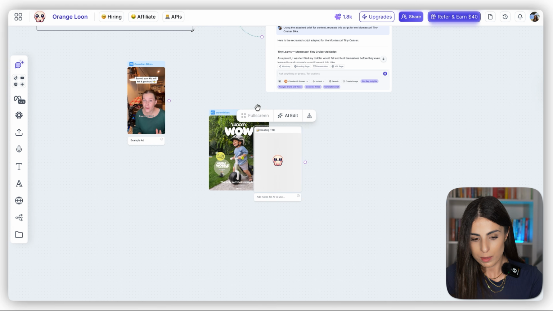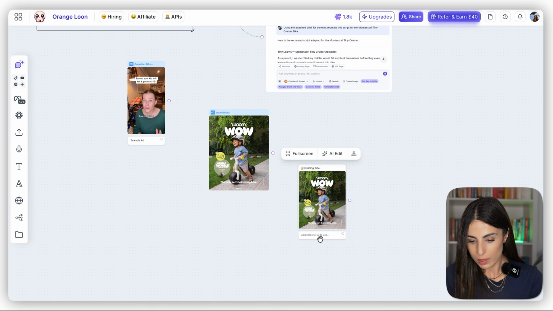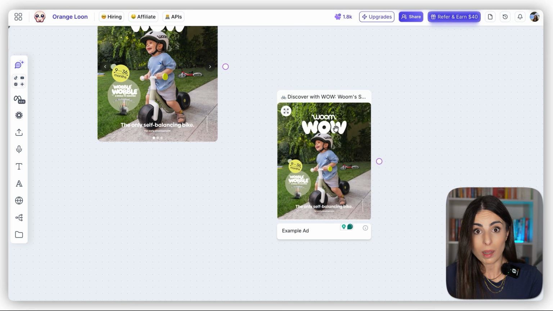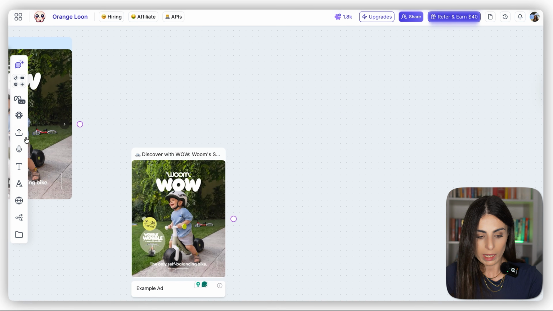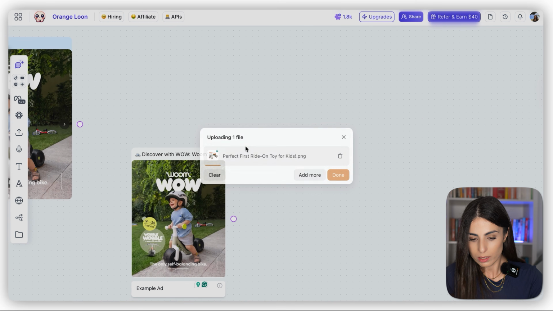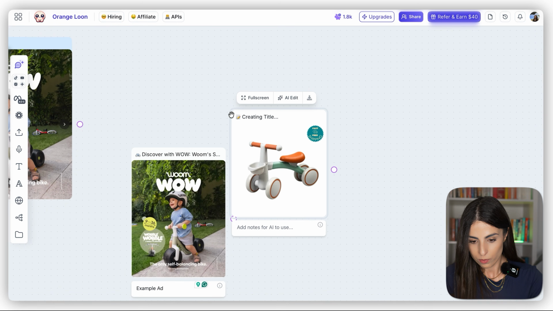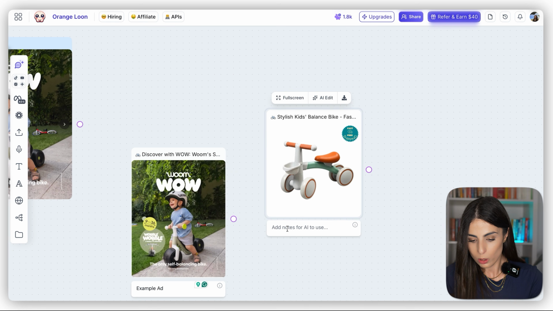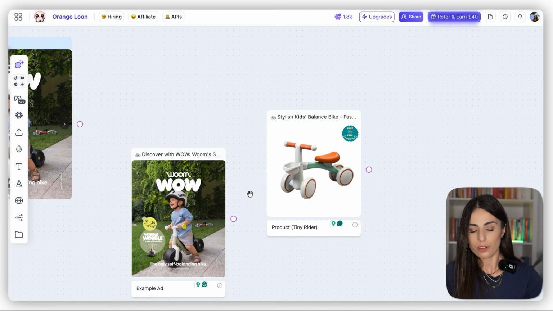So this is the ad image. I will name it example ad, and I will also add my product shot. So I will go in here, click, and upload my product shot. And I will call it product tiny rider.